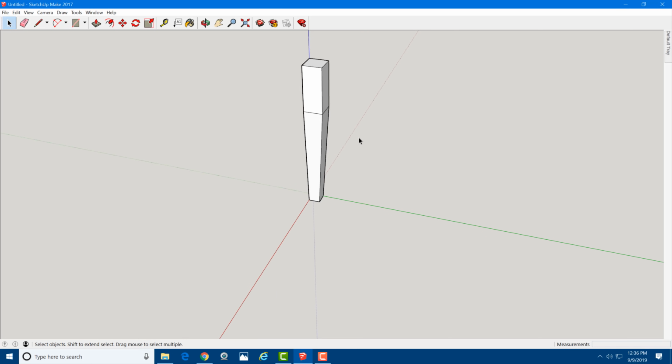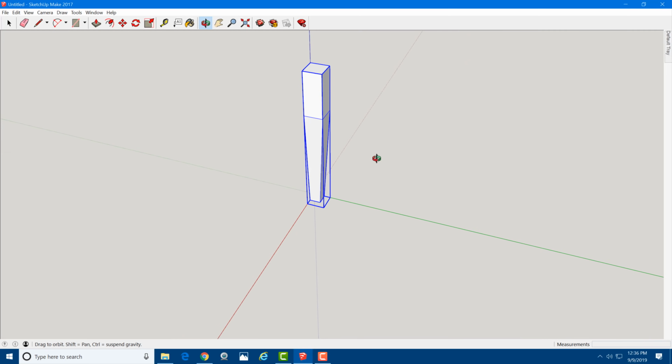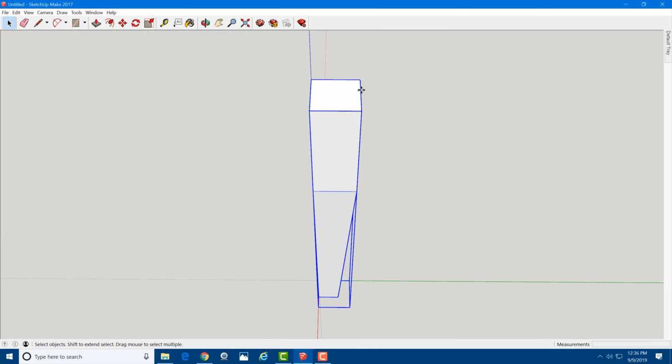Then we'll triple click the leg, type G, and that creates a component. Next, we're going to want to duplicate this leg and place it on the other side. So we're going to follow the same procedure here. We'll click M for the Move tool, Control to copy it. We'll start moving it, type 17 to get it to the other side, and that moves it to the right position, which is 17 inches away.